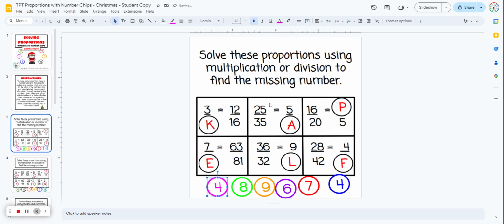Now, on the first 2 slides here, students are going to be using scaling up or scaling down in order to find the number that's missing in their proportion. So we see here we have to multiply times 4, and that means this number has to be a 4 because we also multiply 4 times 4 to get 16. The next one they're going to be scaling down by dividing by 5. That would make this number a 7.